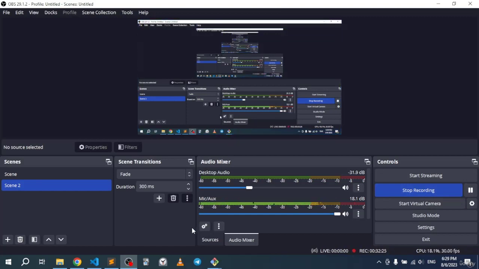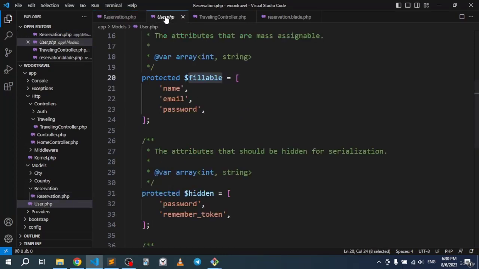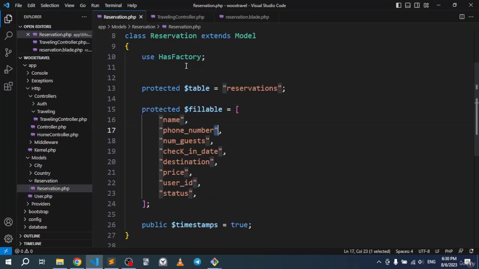All right, so I'm back once again. So the problem was actually in the fillable right here. So this was actually fillables like this. Just remove the s like that. If you, for example, look for the user.php, which is the user model right here in the models folder, you will see that this will be fillable, not fillables. So we need to set it to fillable like that.